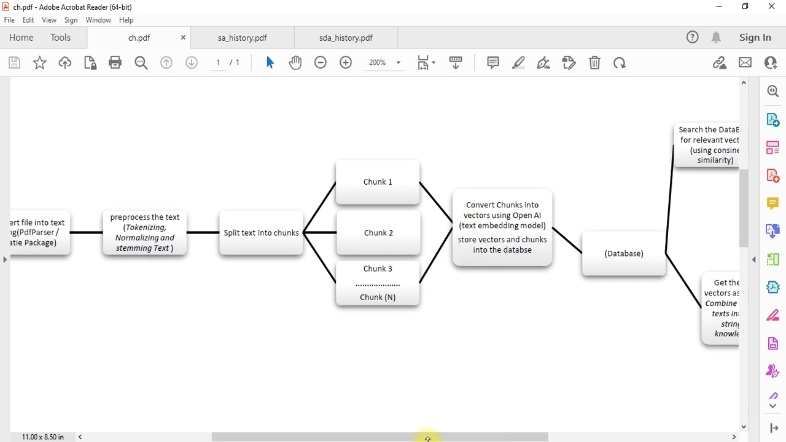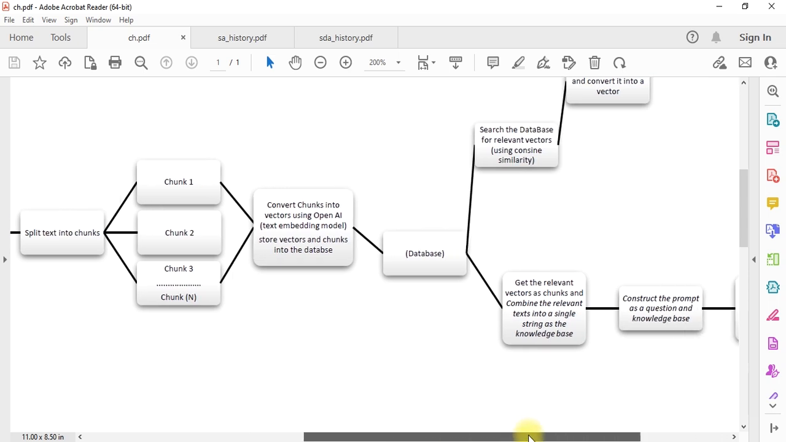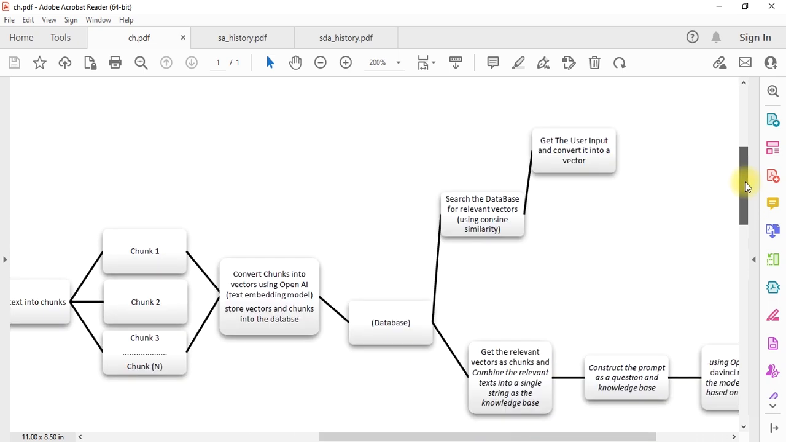And then after doing that, now we have our own knowledge base, right? Then if we want to ask questions, we get the user input and convert it into a vector. Since we're getting this input as a question, we convert it into a vector, and then we search the database of vectors for relevant vectors. In this case, I've used cosine similarity to search through the database for similar vectors.